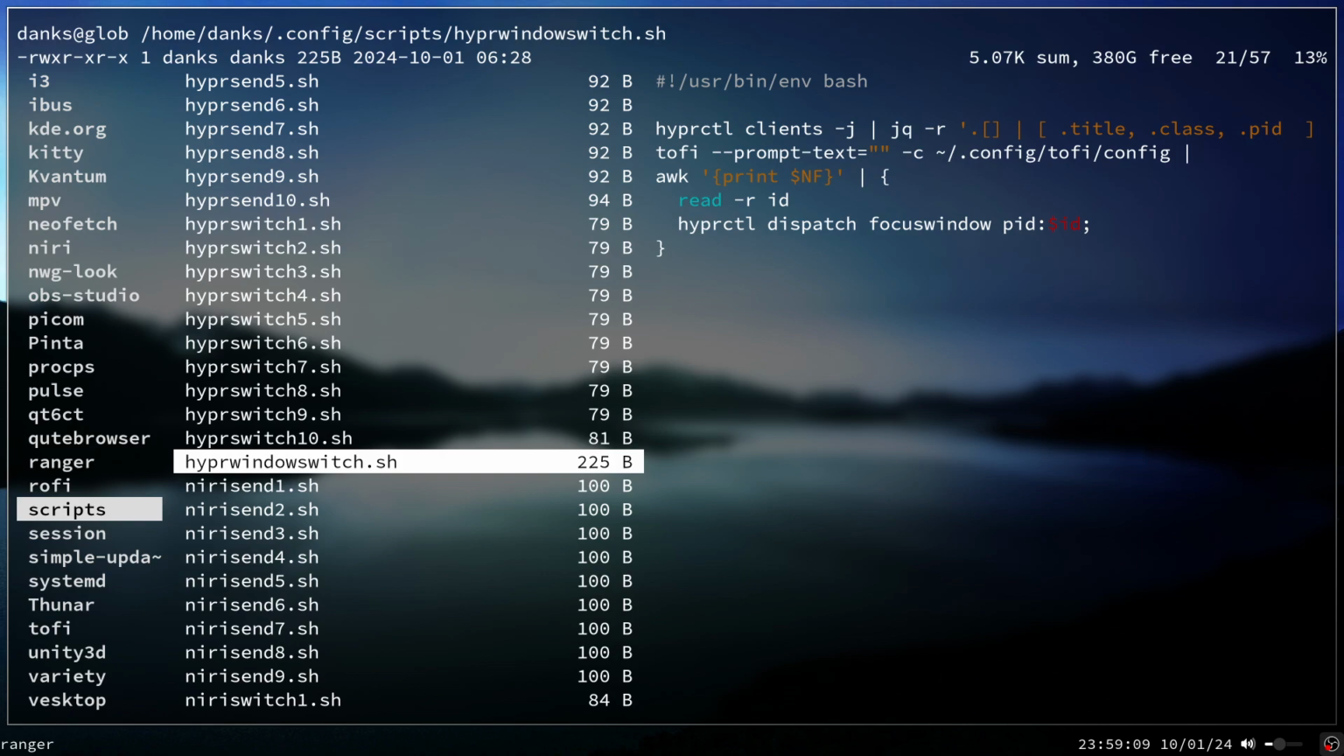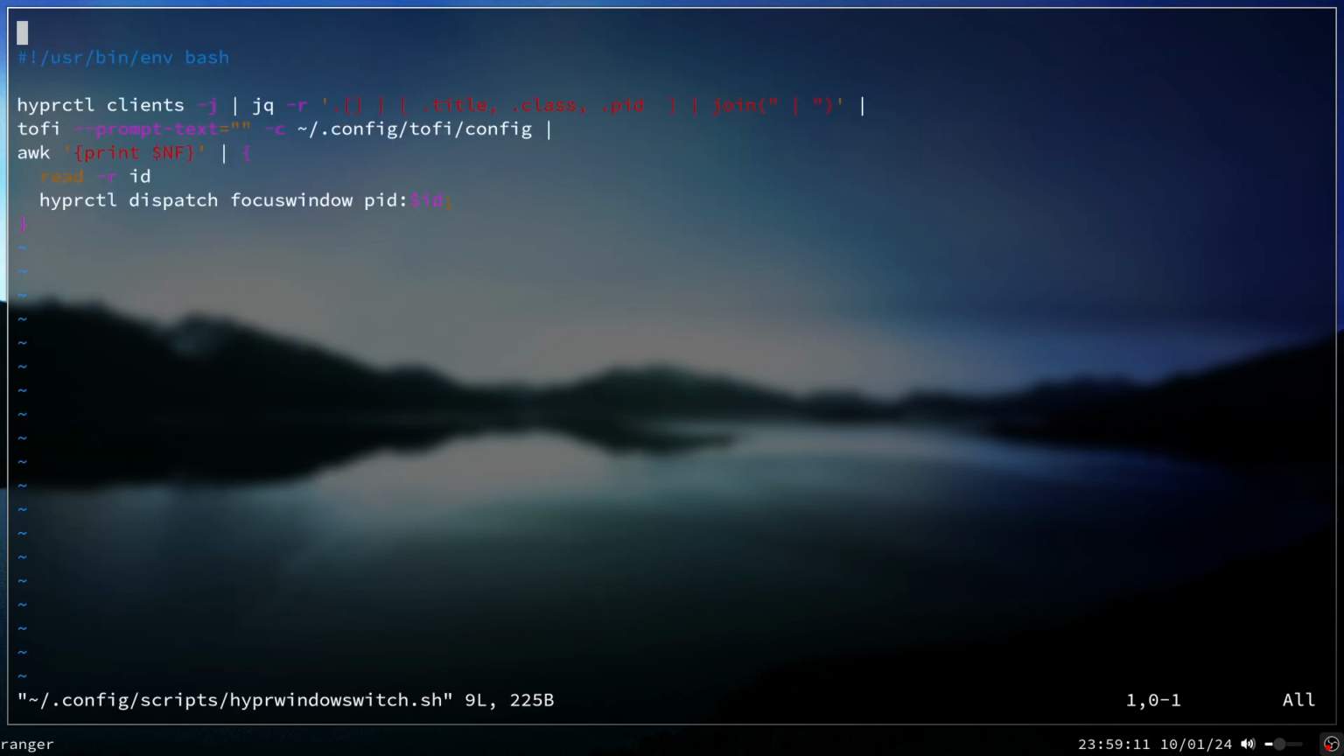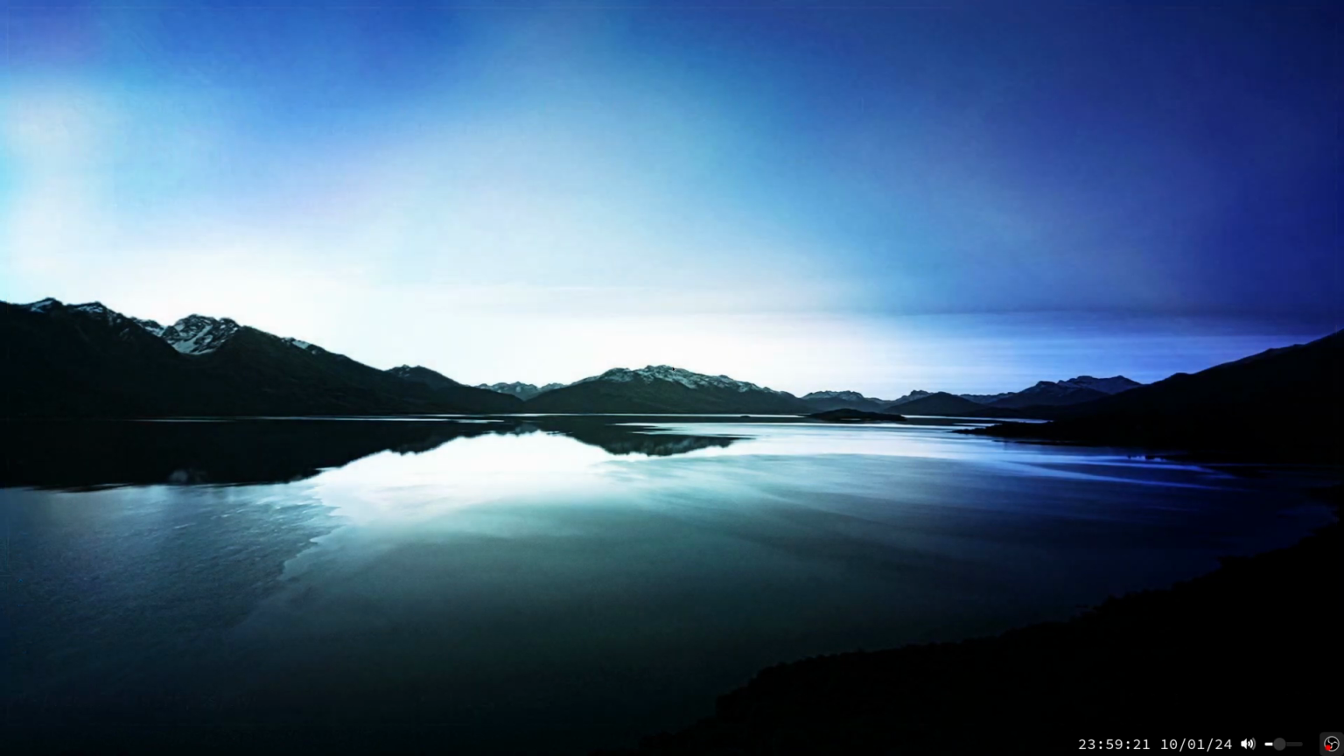Hyper window switch. Yeah. So it does a little wizardry with jq and hyprctl and grabs what I have open and then shoots it into Tofi. Pretty simple. Yeah, I'm pretty sure that's the same script I used for i3 with Rofi, and I just altered it to use hyprctl.